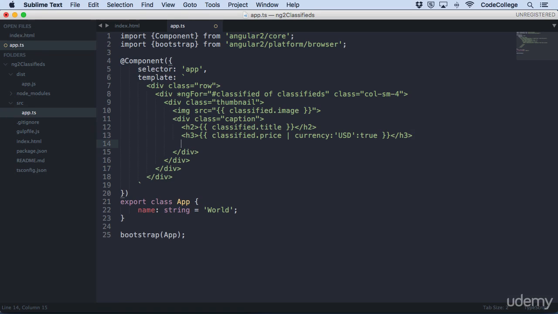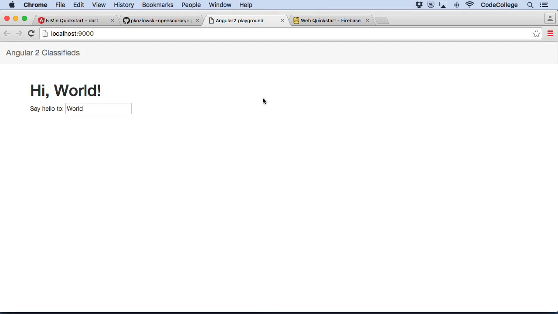All right, so the final thing we'll do now is we'll put in a paragraph tag, and this will be where our description goes. So classified description. We'll expand on this in just a little bit, but let's save that for now. And of course, if we were to come over in the browser, we won't see anything because we don't actually have any classifieds set up to repeat over yet.